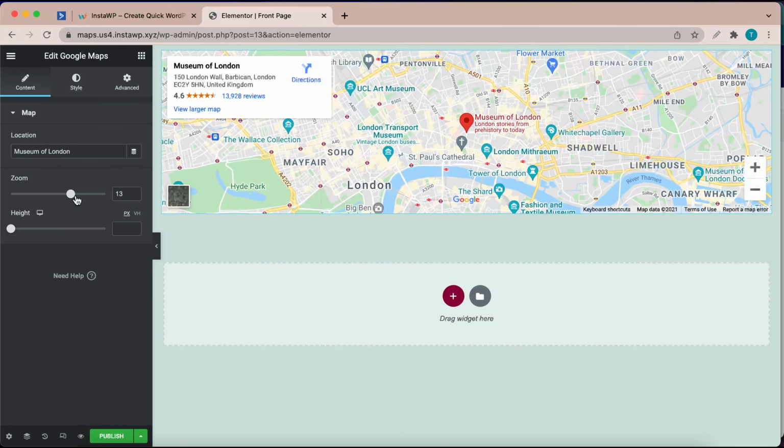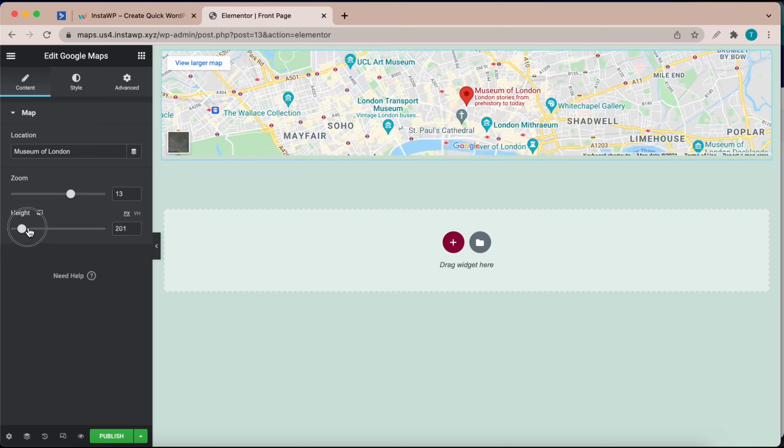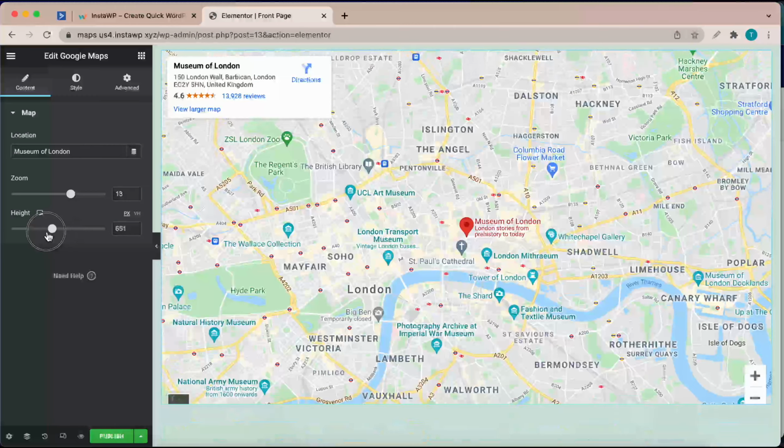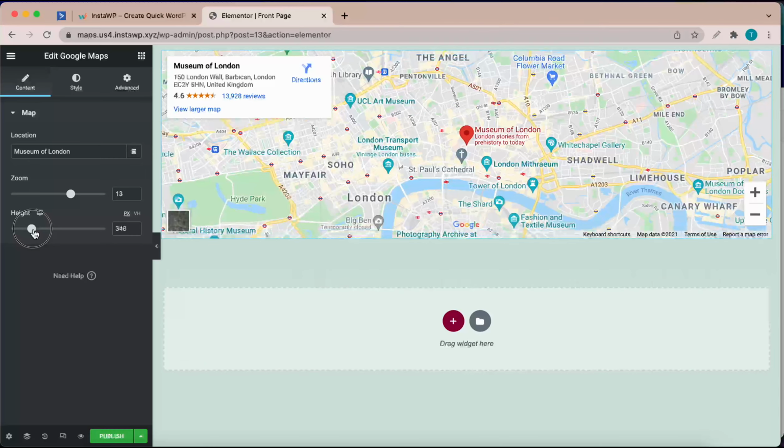You can also zoom in and out of this map by adjusting this slider. So you can determine how zoomed in you want your map. Now let's take a look at the height slider. We can adjust the height slider to make the map taller or shorter. And you can adjust the height in pixels or viewport height.